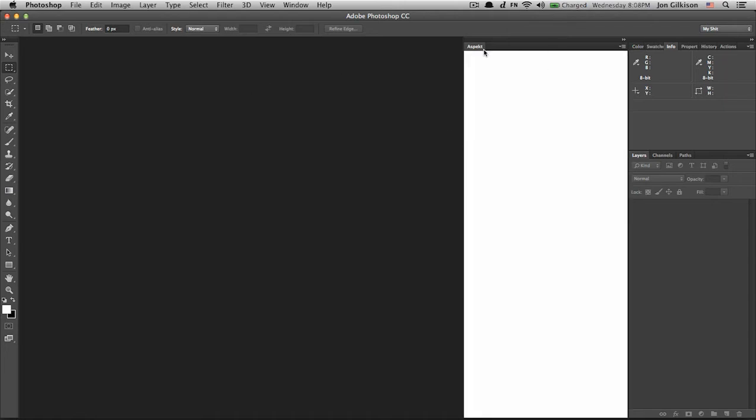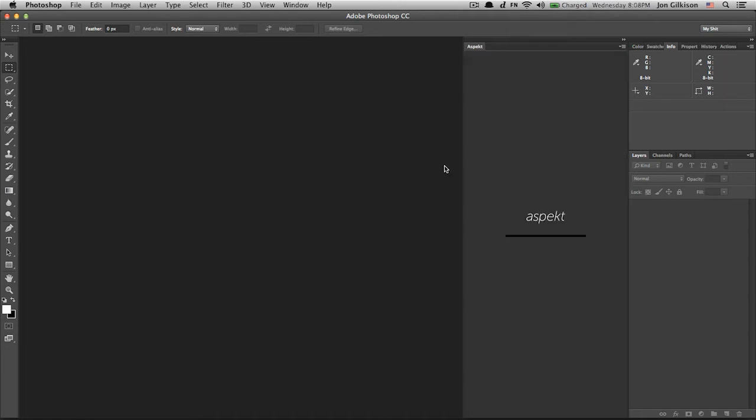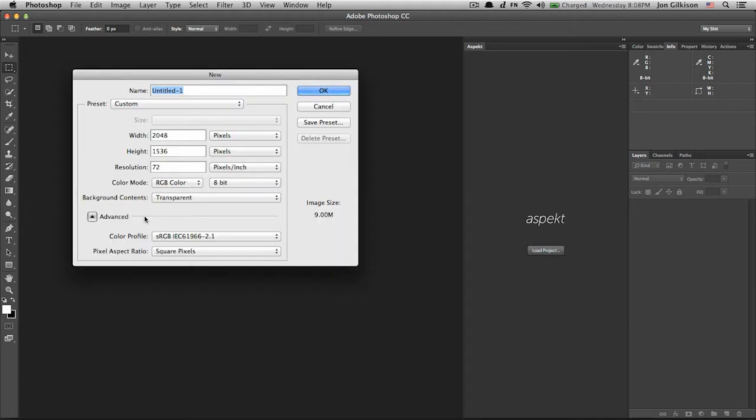So the Aspekt plugin is actually a panel that appears in your interface here. And here it is starting up. So the first thing we need to do is create a new document. We're targeting the iPad, and you always want to design for iPad Retina if that's your target. The iPad Retina resolution is 2048 by 1536, and we want to make sure that we turn off color management.